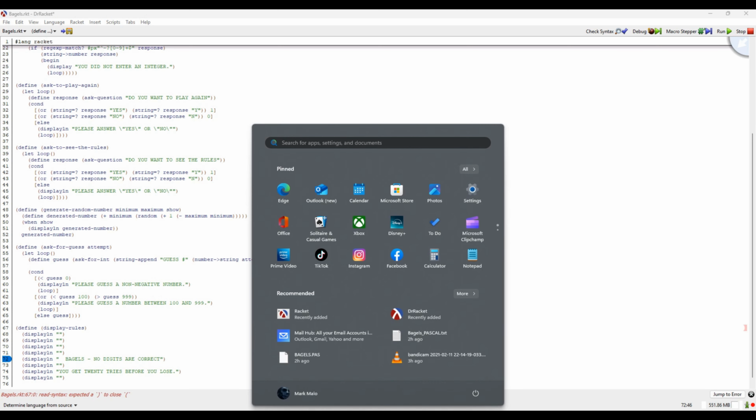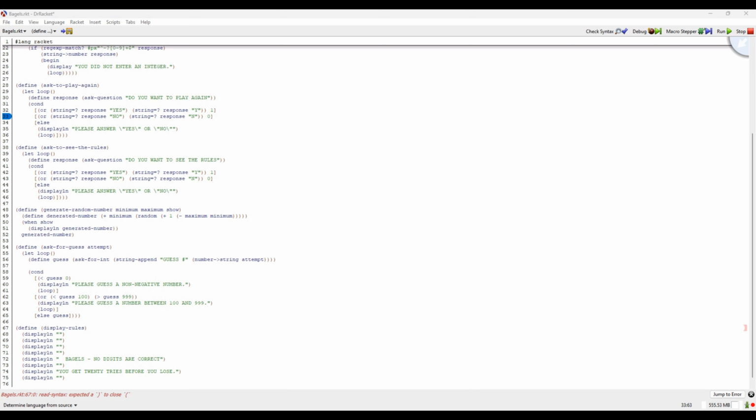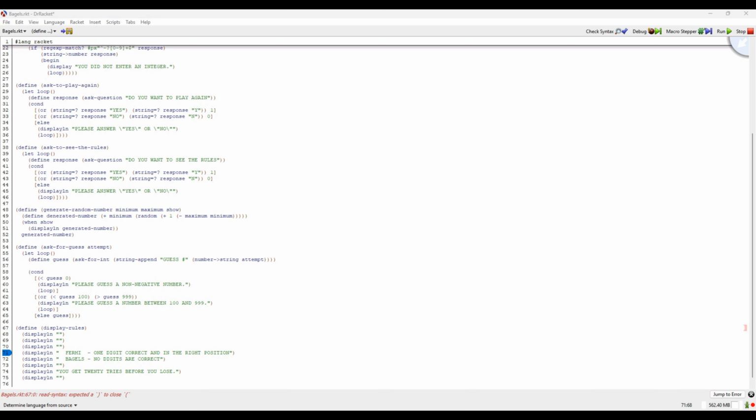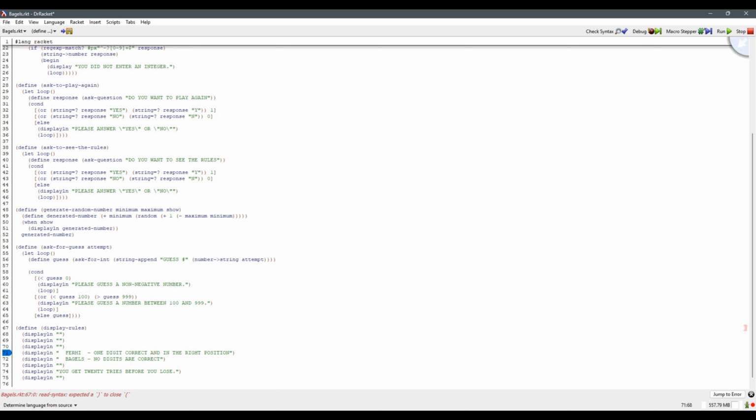Whoops. That's not how you copy. Paste. I'd probably be better off just typing it, huh? I'm having trouble keeping my mouse. Oh, I screwed that up. There.